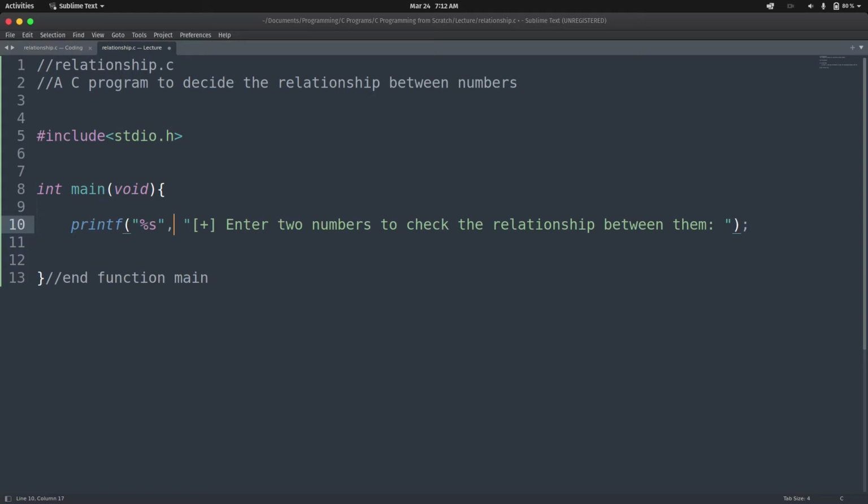We pass the %s conversion specifier. The percentage symbol and the s form a conversion specifier for a string, and a conversion specifier is a placeholder. As soon as the compiler sees this, it knows it is a placeholder for a string, so it looks for a string after the comma. We have a string here, so it replaces the percentage symbol and the s with that string. Instead of printing these two arguments as they are, it prints only the string.